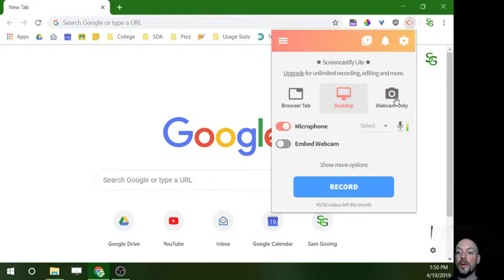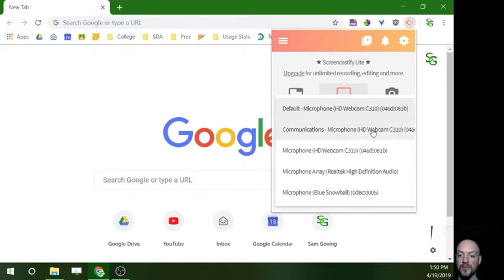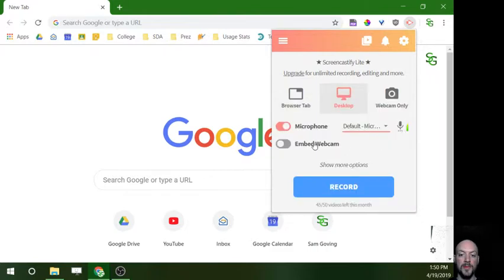And then you could do webcam only. So I could just record myself doing a lecture, an easy way to record my face if I needed to. Down below, it has my microphone turned on, and I want to select which microphone I'm using. So I'm going to go ahead and choose the one that's my default. It's usually going to be your best option.